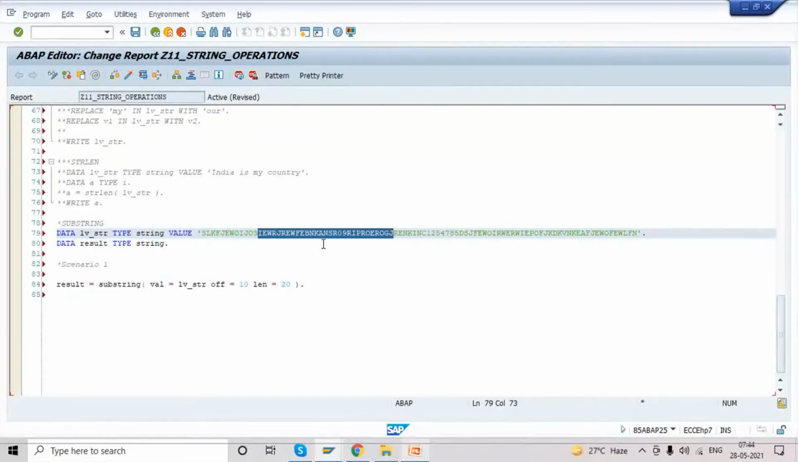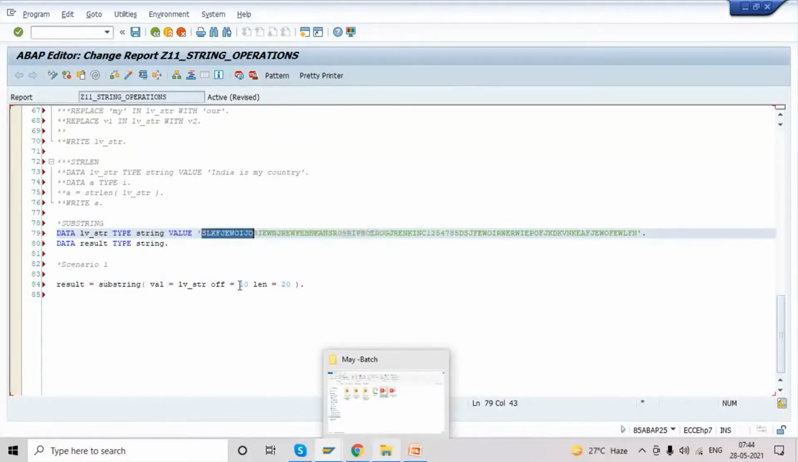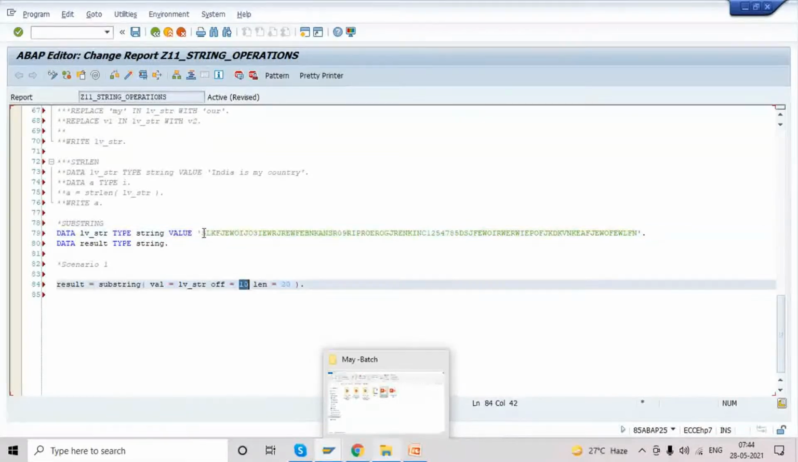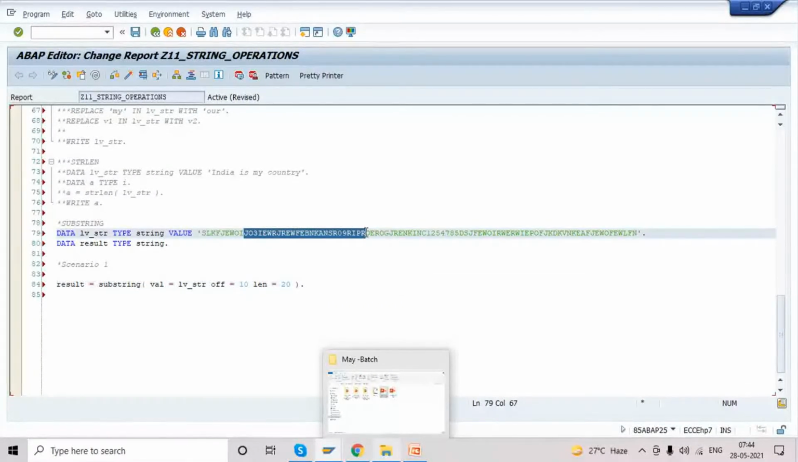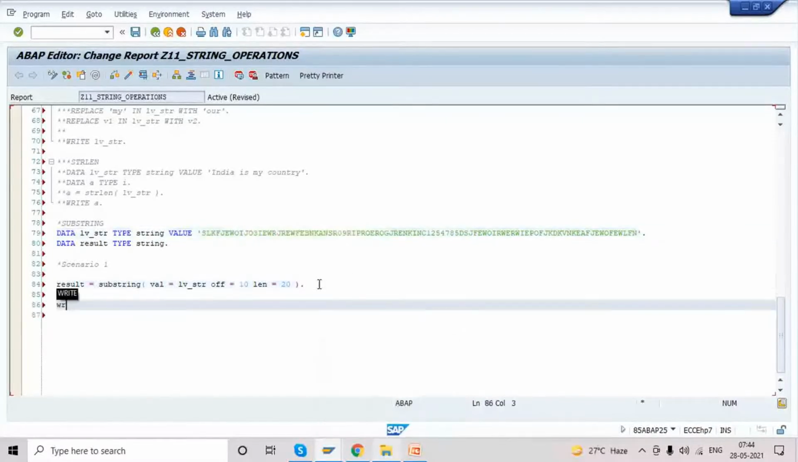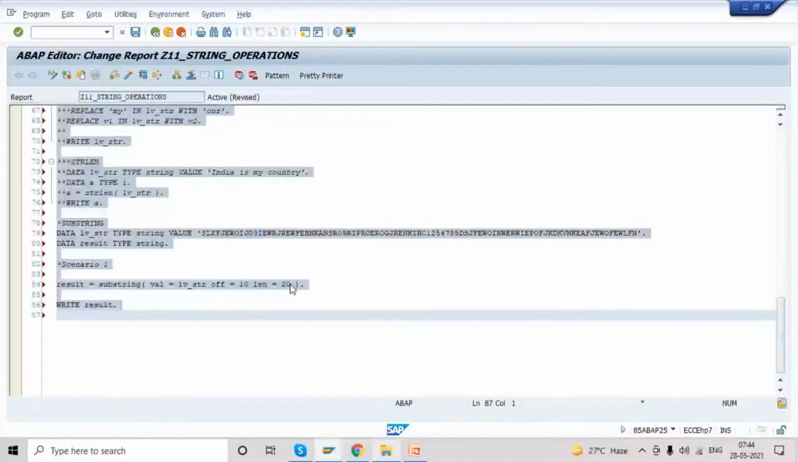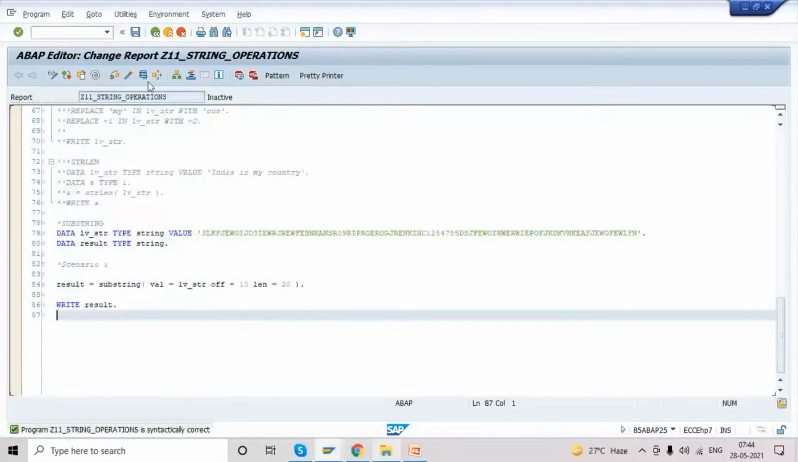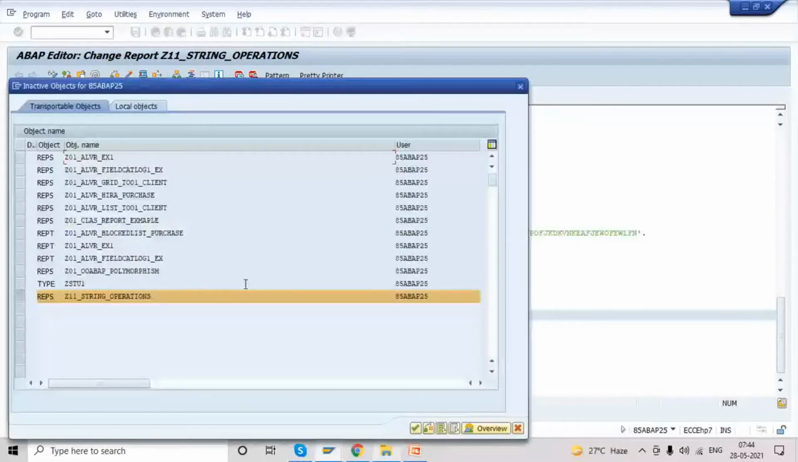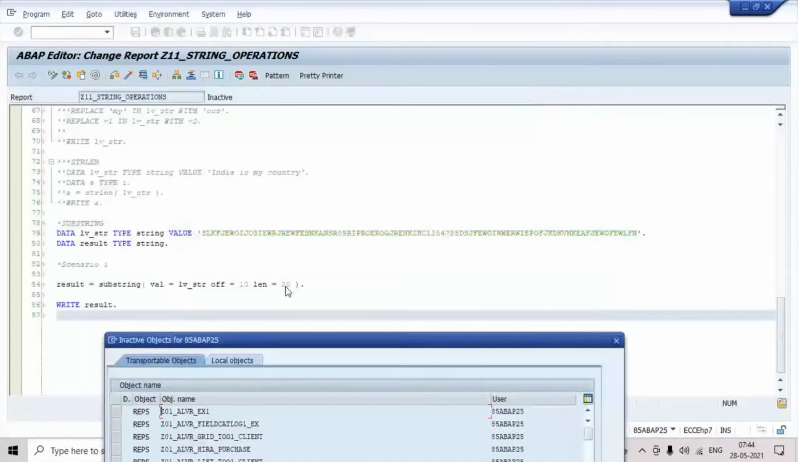In this case, the first 10 characters we need to switch off, so these will be deleted automatically. After that the length is 20 characters, so totally from after 10 to 30 characters will be our output. I'm displaying result. Not only 10 and 20, it is not fixed. I'm just taking an example. We can try with 2 or 10, 15 or 10. It should be allowed within the length of the main string. If you put 1000 here, it will not work. We don't have a 1000 character string in that.